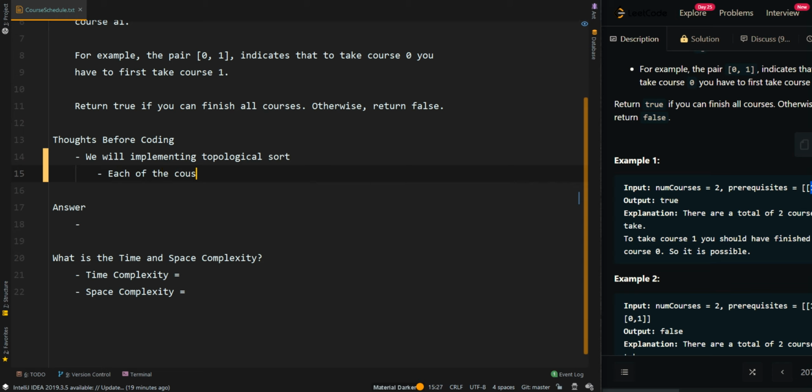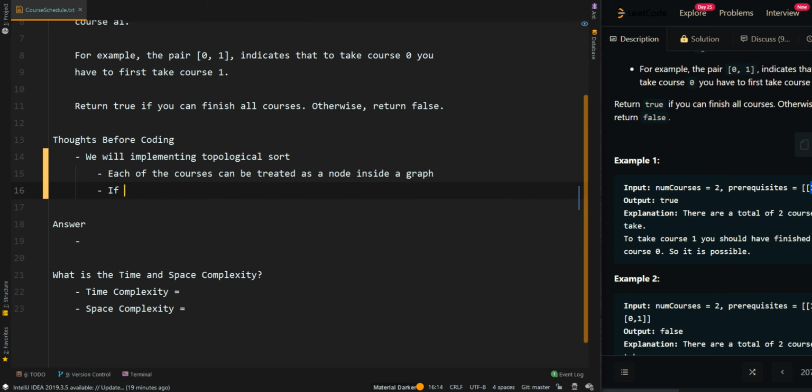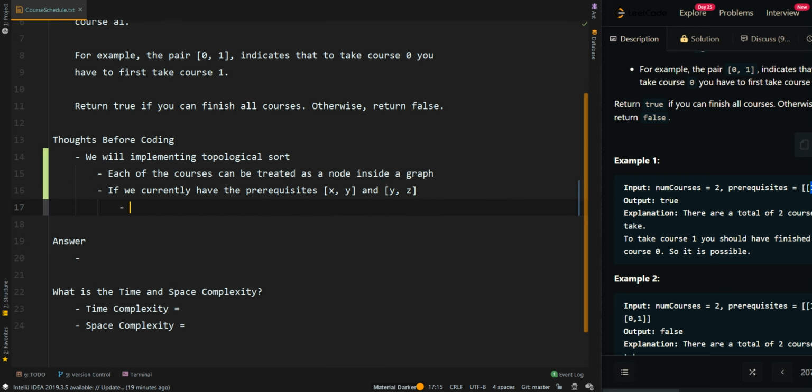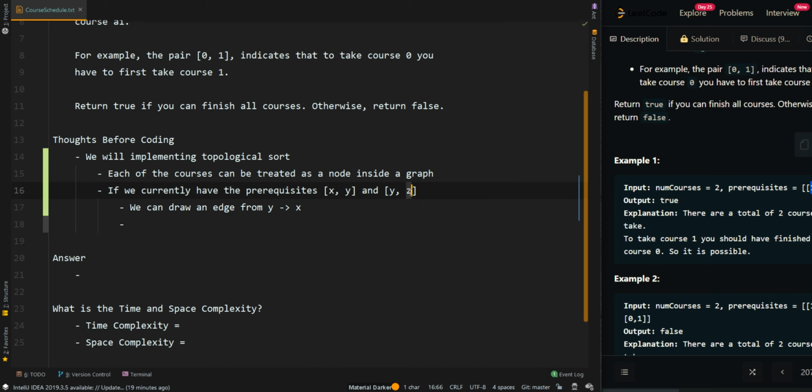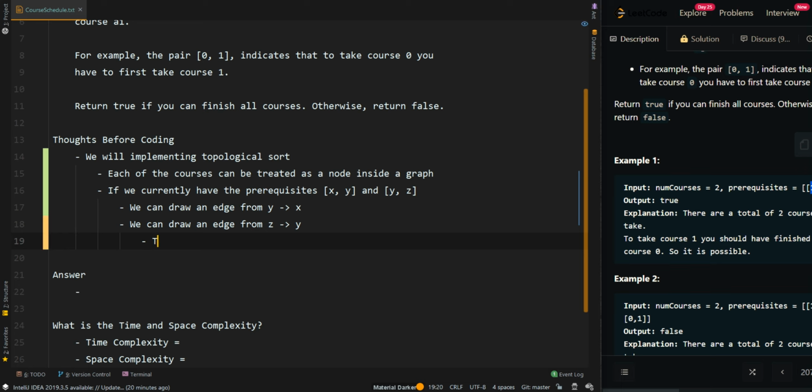Each of the courses can be treated as a node inside a graph. So if we currently have the prerequisites X and Y and Z, and we have to first take Y before we can take X, we can draw an edge from Y to X. And then in our second one, we have to take course Z before we can take course Y, so we can draw an edge from Z to Y. Then the current graph will be Z to Y to X.